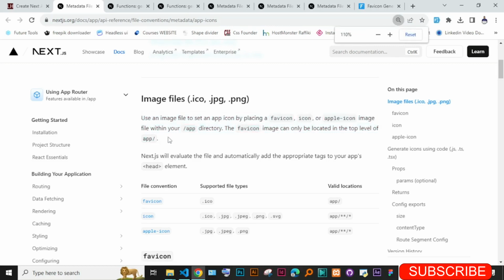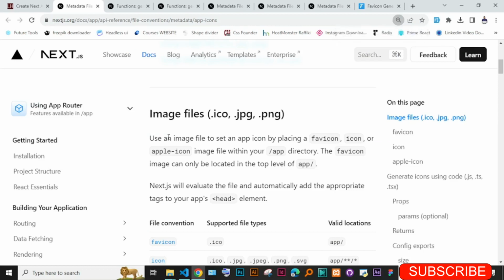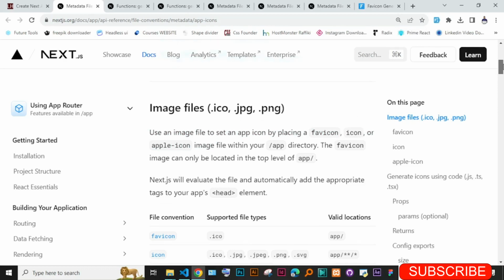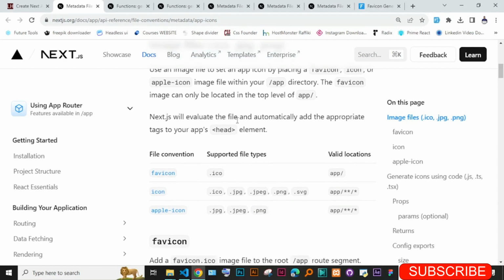Let me zoom in on the documentation so that you can actually read it very well. They are telling you to simply name this favicon, and apple-icon image file within the app. Let me scroll down. For the file convention here, you need to name this favicon, and then the supported file types are here. For the icon, you can also name it icon, and you can see you can have JPEG and all these ones. To set the icon and Apple icon, you do the same.